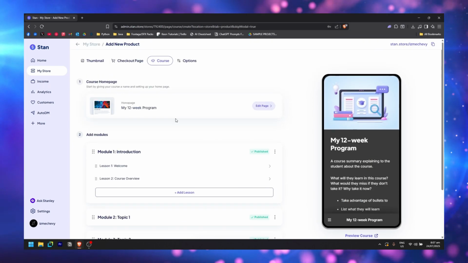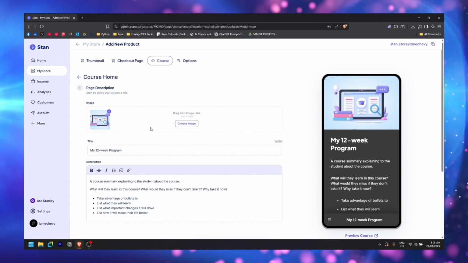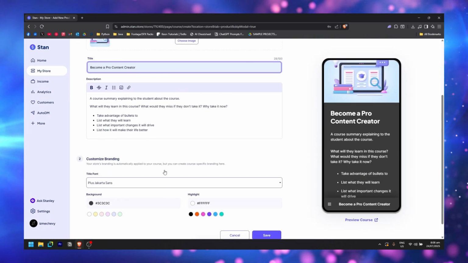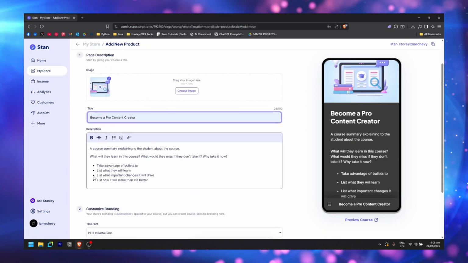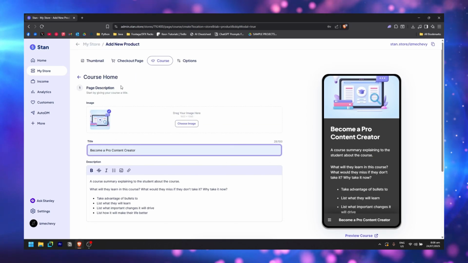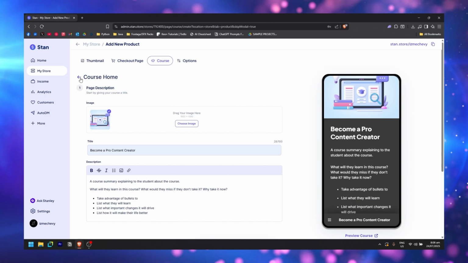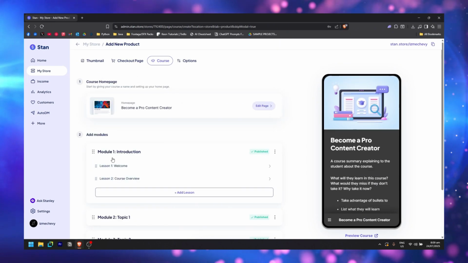And once you're here, you will be brought to the course section where you could edit the course homepage by clicking on edit page right here. You could either choose an image and also edit the title. You could also mess around with the description right here, also the customized branding, but I'll just simply go back and leave it at default. Now, once that is done, we can now add our modules.